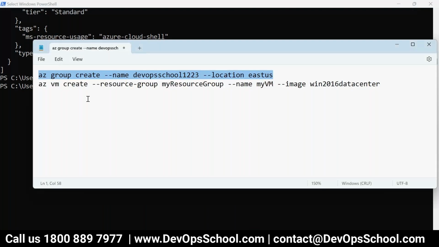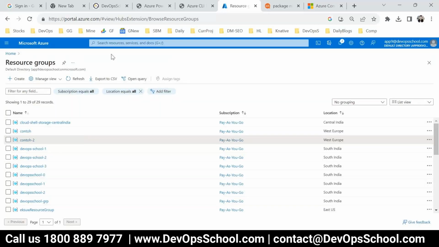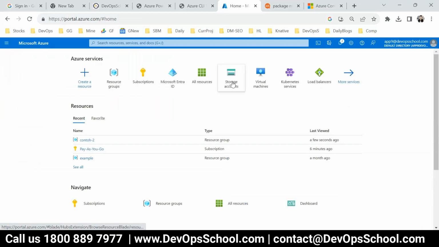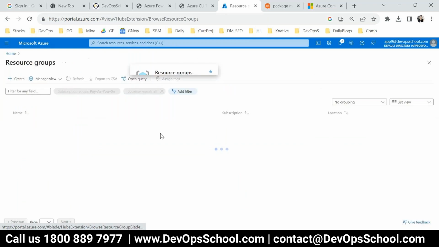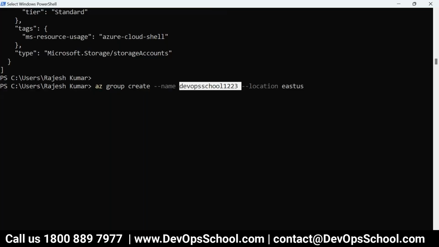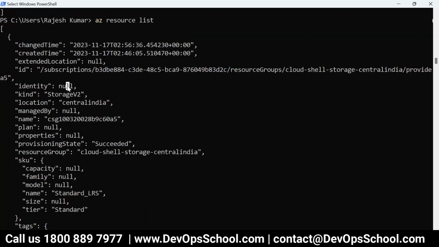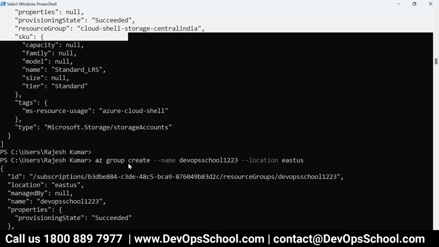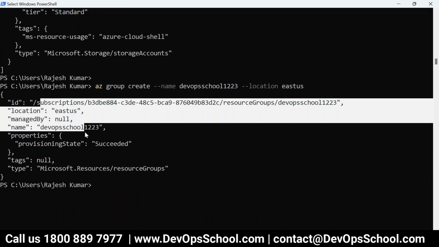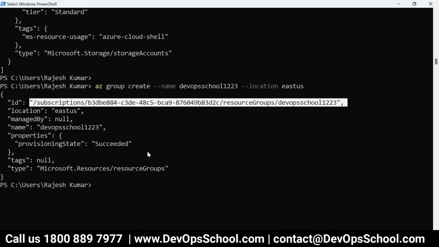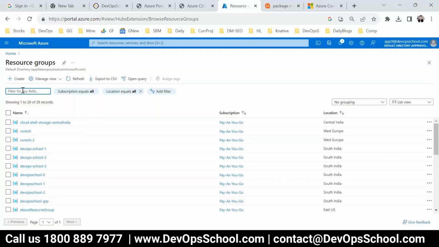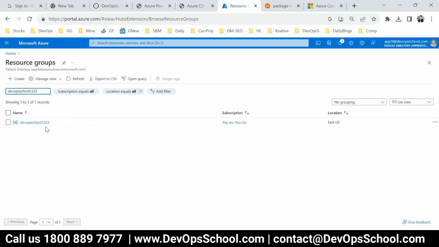Now if we go back to resource group and search for it, let me see the first confirmation. Now it's created. Done. And here you see it's created. This is the group ID, subscription ID, and then group name. Let me search for it. See here, this is created.